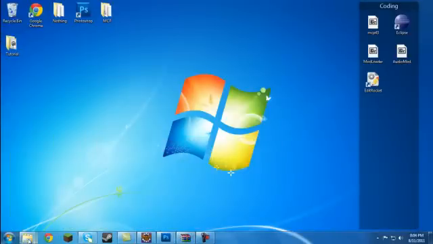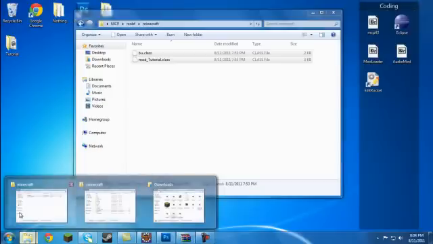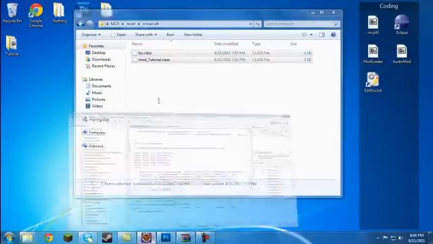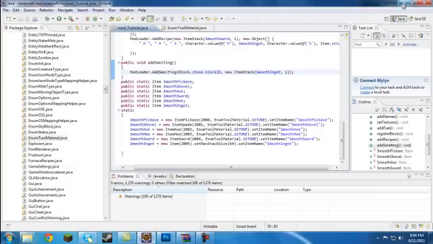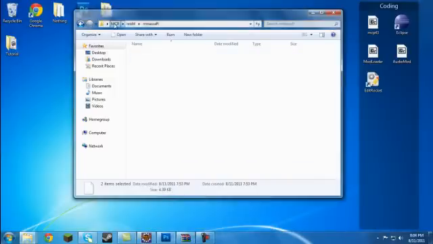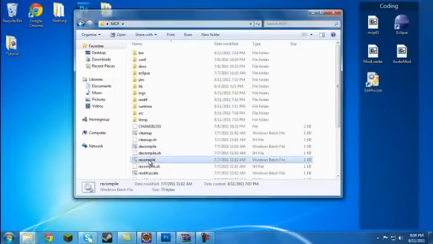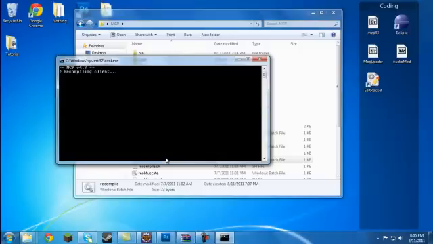So go into your MCP folder. Make sure that you've saved your recent work in Eclipse. Then go to recompile, and it's going to recompile. Then don't forget to reobfuscate it, and I will see you after we reobfuscate it.